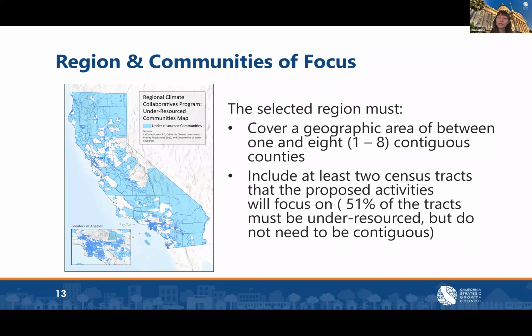And for the regional definition for the program, the program requires that you have a regional boundary that spans between 1 and 8 contiguous counties. Applicants may choose to work within a region that's predefined through another initiative to the extent that it fulfills that requirement of the 1 to 8 contiguous counties, if that's something that is helpful in their work plan.